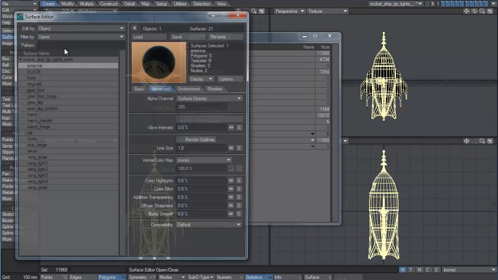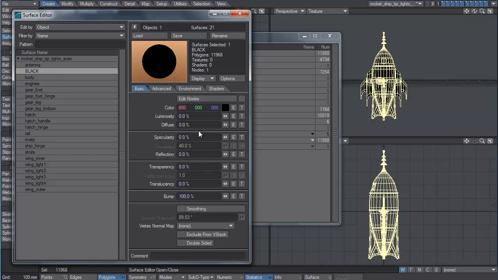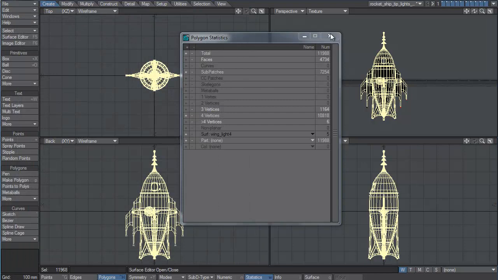and I'm going to go to the surface editor and make the material black, again by setting the surface to a constant value of 0, so it won't show up in the mat pass at all, and it also won't show up in the render. And in its basic settings, its luminous and diffuse is off. Everything's off, so it won't show up in either the RGB render or in the mat pass.